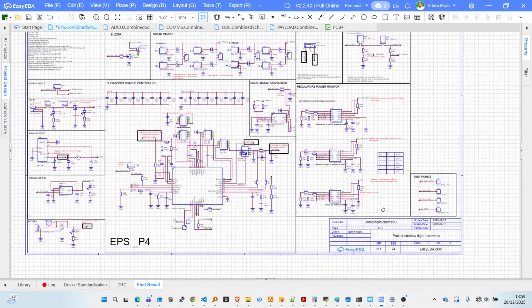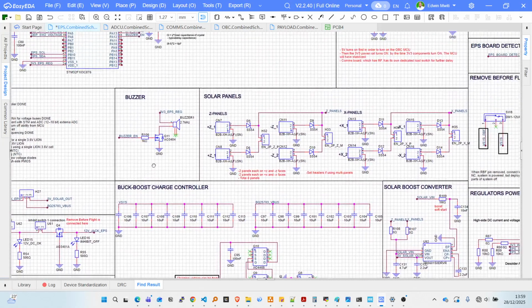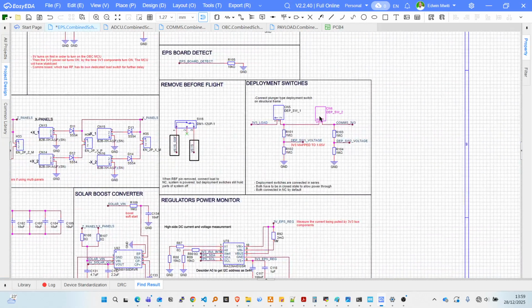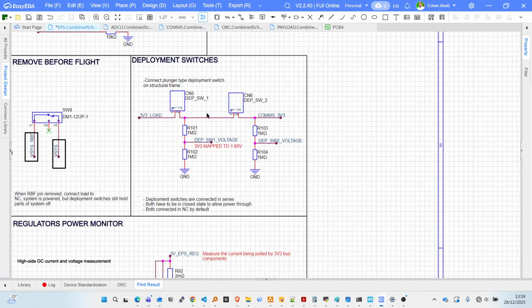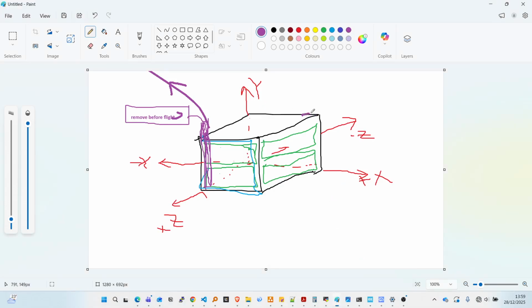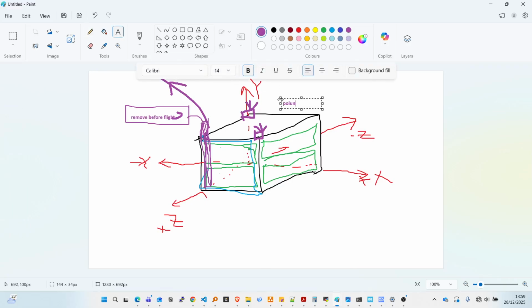Okay, so what else is remaining? I have other, not accessory really, but very critical components here called the deployment switches, right? Deployment switches are connected on the faces of the CubeSat, here and here. These two switches are called plunger switches.